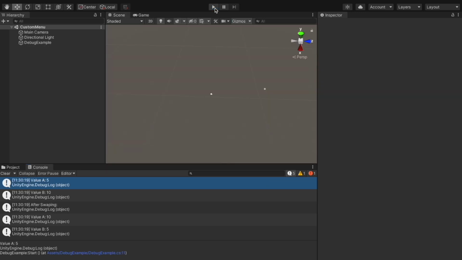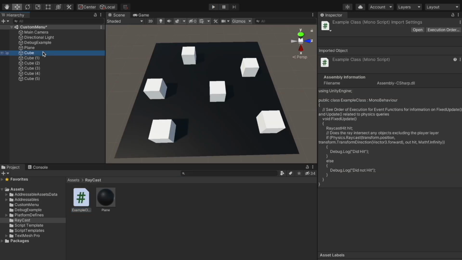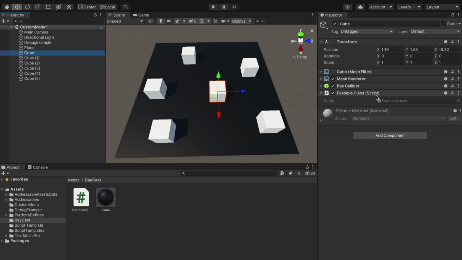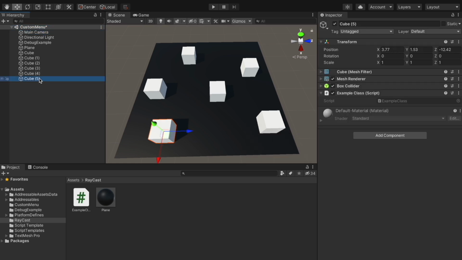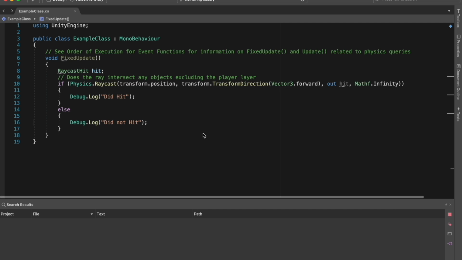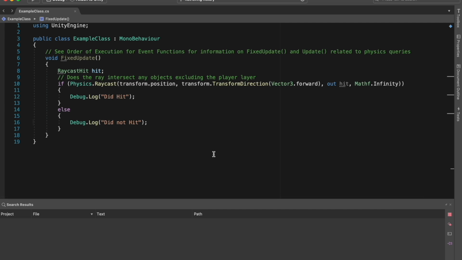Next we have Debug.DrawRay. To demonstrate it, I have quickly set up the scene. Created a bunch of cubes and attached an example class script to them. And these cubes will be raycasting to detect anything. Open the script and that's our basic raycast script. At line number 10, we are casting the ray in the forward direction. And if it hits something, it will print did hit.